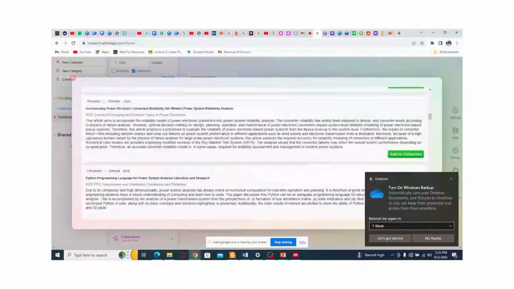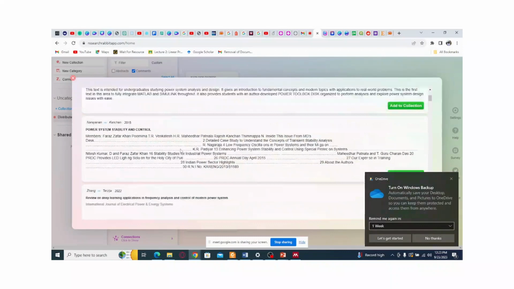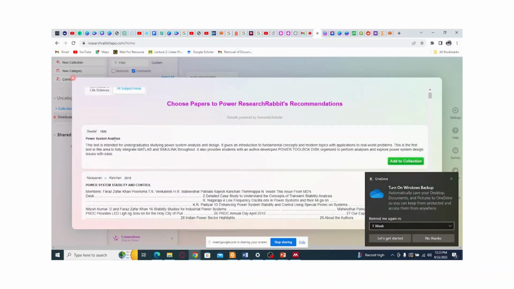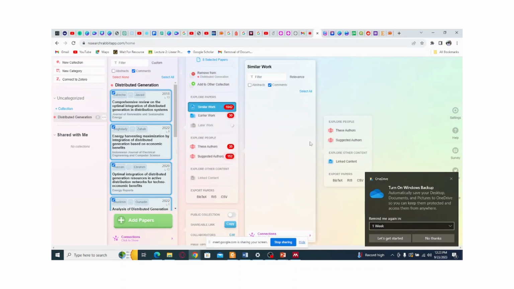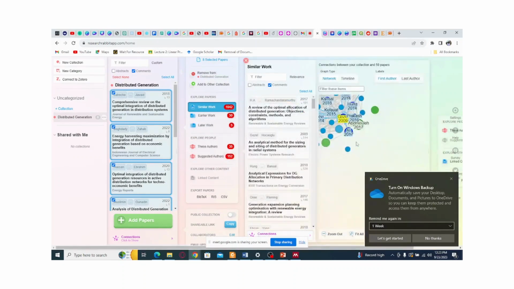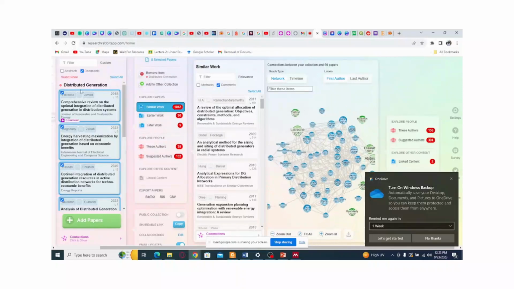So if like for instance you are interested in this power system analysis research paper, you can just click add to collection. I've already generated a collection, and to the network, you just go and add to collection. At the end of the day, after adding to collection, all these papers are going to be aligned here. So after getting all of these papers, you can see a lot of similar work that is related to this particular study, which is on distributed generation.